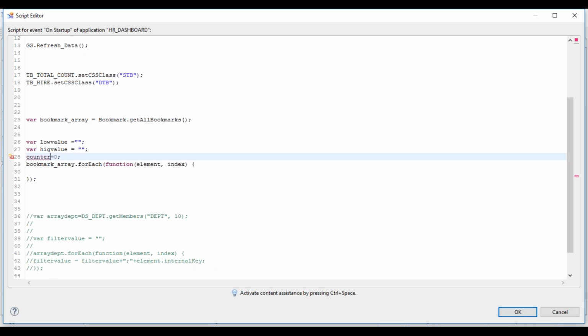Rakesh, where are you writing? I am not seeing the screen. I'm seeing the constant screen, script editor only. You're not able to see what I'm writing, low value, high value and all? Yeah, now I can see. Yes, it's okay. It's coming in.